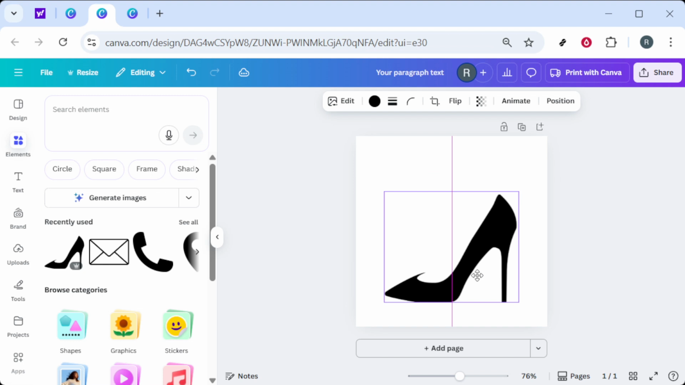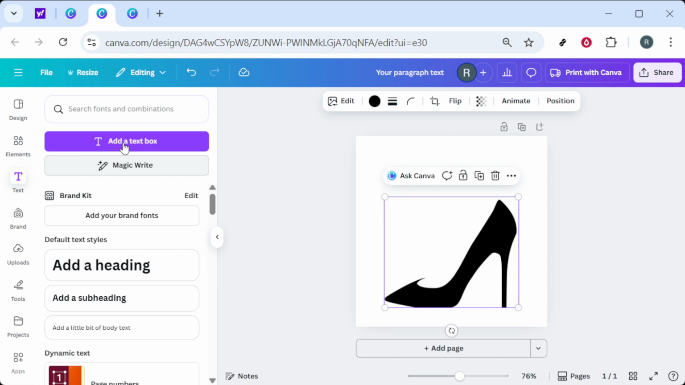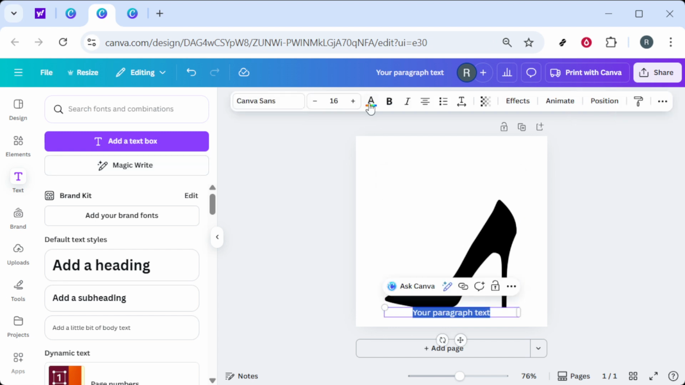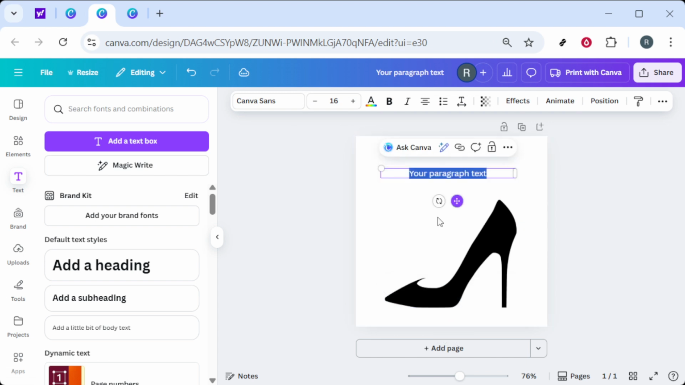Now let's add your brand name and tagline. Click Text, then add a text box. Type in what you want. With the text selected, use the toolbar at the top to adjust the font, size, weight, and color. Choose a font that matches your brand personality. Clean sans serifs feel modern, while serifs can look more classic. Keep legibility in mind, especially at smaller sizes. You can tweak spacing and alignment to balance your text with the icon.